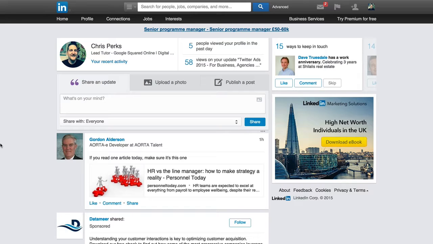Now, essentially, your homepage is a bit of a dashboard. It kind of tells you what's going on within your network, gives you some stats around the usage of your profile and so on. But it's also from the homepage that you can start making your status update. So where it says here, share an update, you just simply start typing exactly what it is that you want to update your network with.